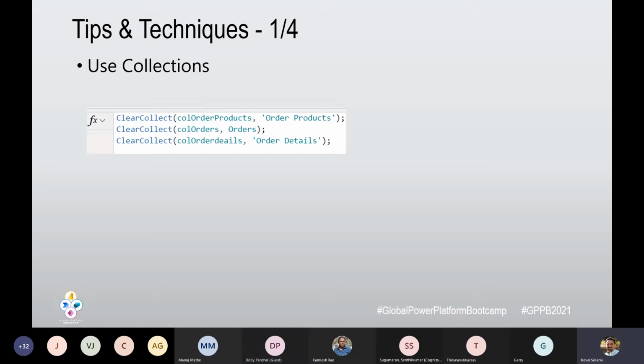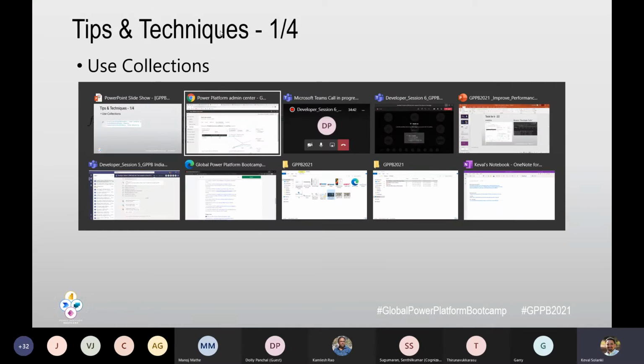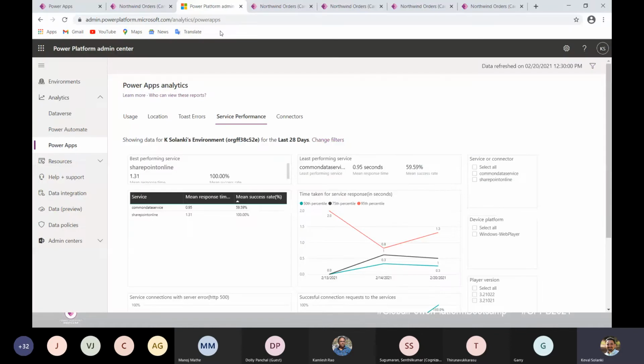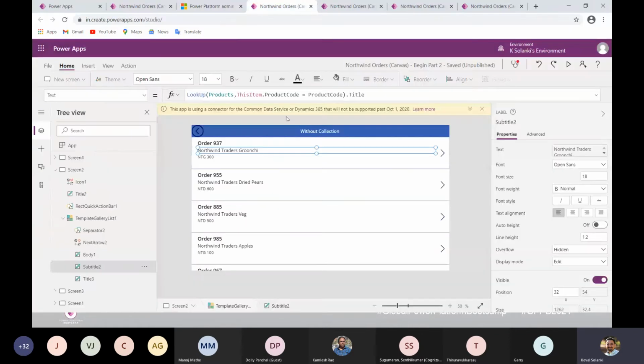So it's not Dataverse, but it's stored in the local memory of your app. It's nothing but a group of data or an array of data. And that remains throughout the lifespan of your application, and you can store the data and use it in the collection. So let's see one quick demo I prepared, where you can see the exact scenario where this collection is useful.